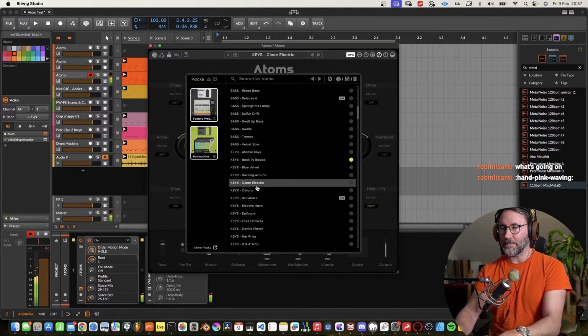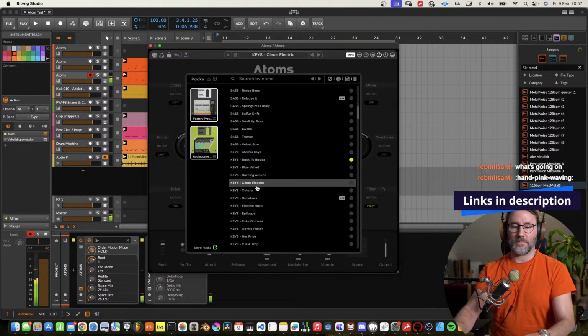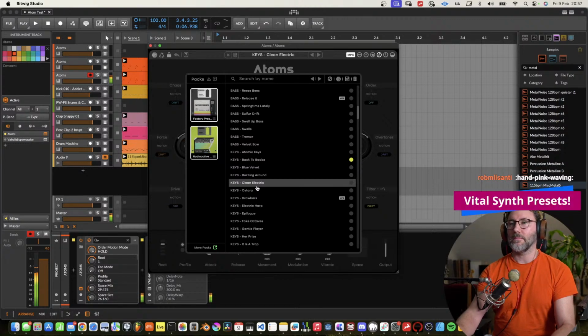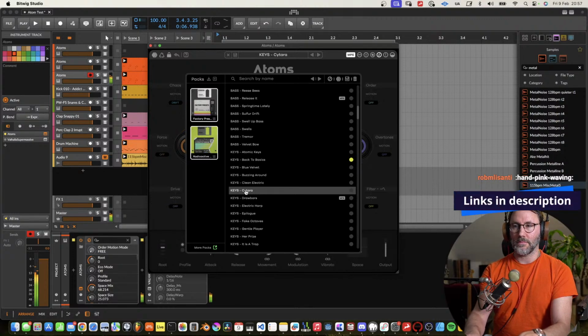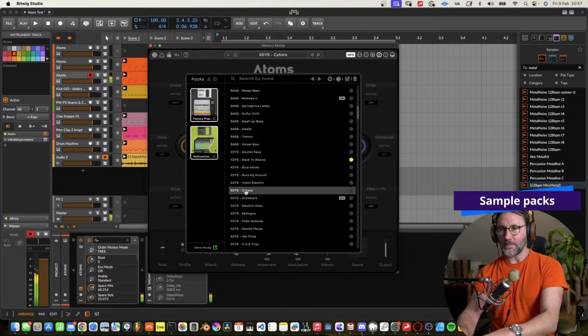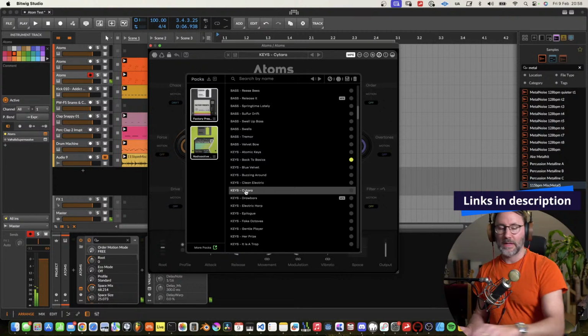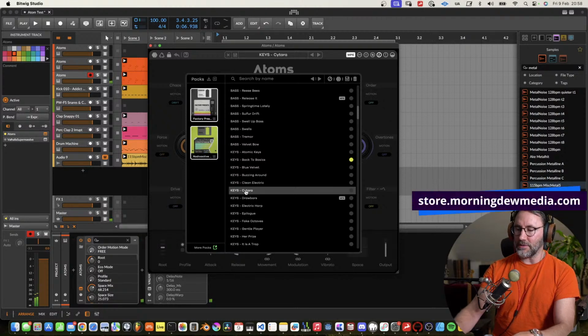Clean electric here. So now it sounds more like a blown kind of resonator sound.